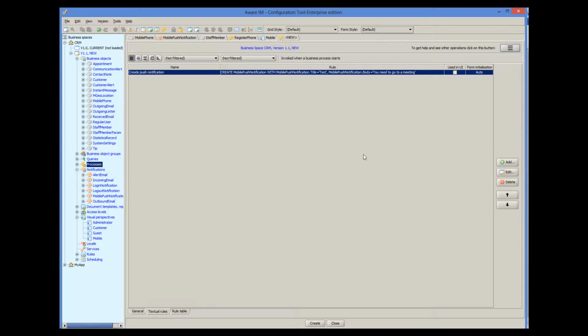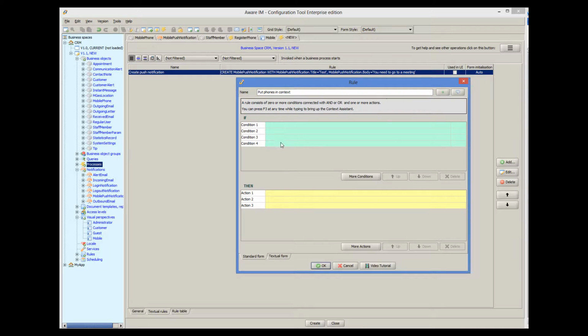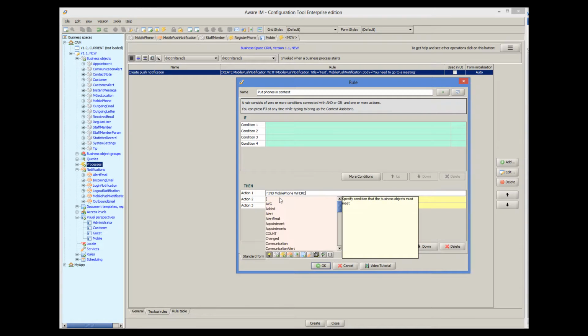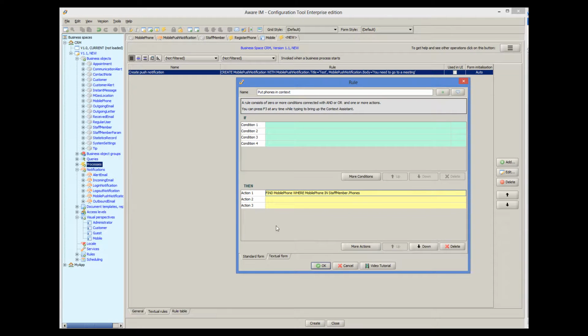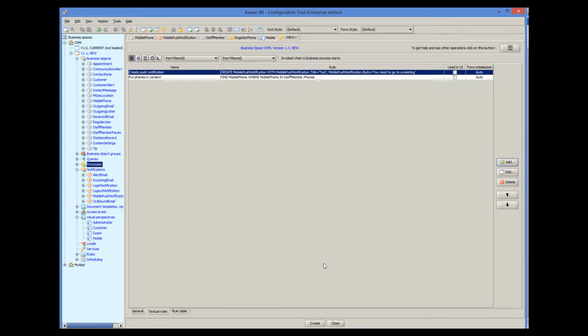Now we need to actually send the notification to the phones of the user. First, we need to find the phones and put them into the context. So we find phones that belong to the specified staff member. And finally, we can send a notification.